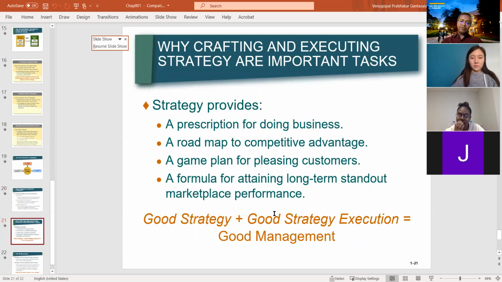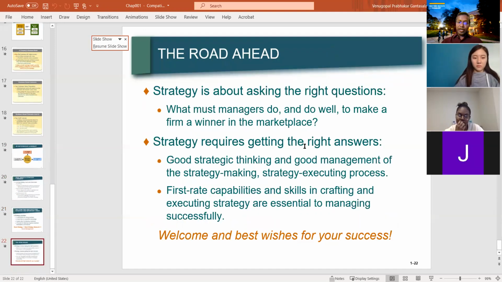Now, again, it's a recap of all that we studied. Strategy is a prescription for doing business, for getting you ahead of competition, for keeping your customers happy and satisfied, and for attaining a long-term market position or market share. And the road ahead: strategy is about asking the right questions, what managers must do, what action plans they should implement, and how we keep our market position.